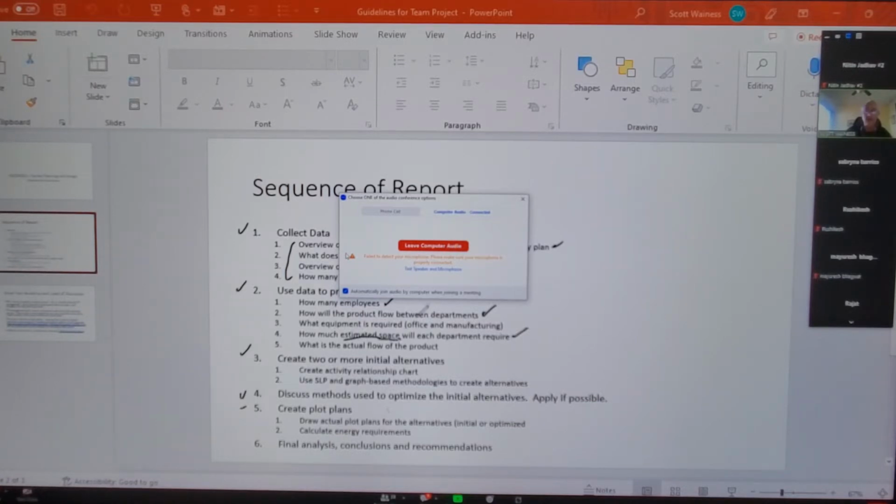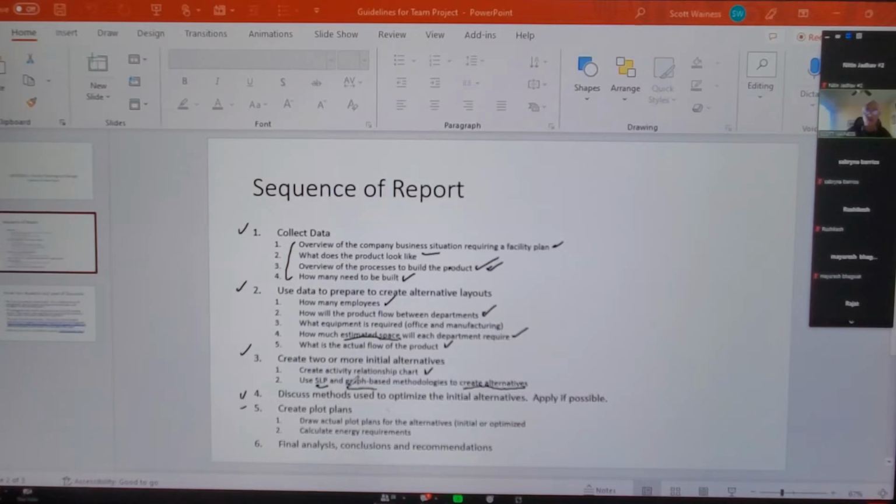So you get data, you use it to calculate number of people, how much space you're gonna need, and then with the actual flow of the product, we're gonna do what we did last week, and we're gonna create an activity relationship chart so that you can create actual alternatives. To get actual alternatives, the process is going to follow one alternative through this method and one alternative through this method.